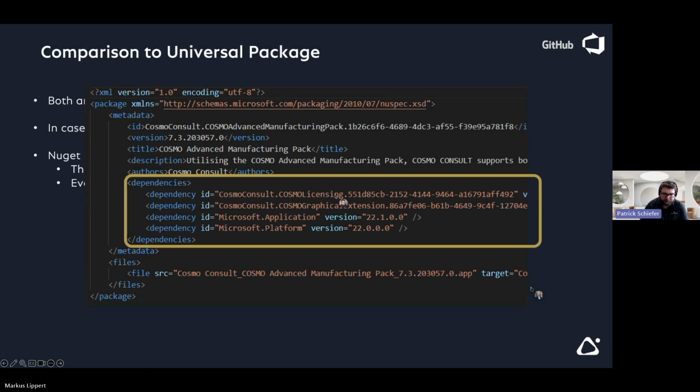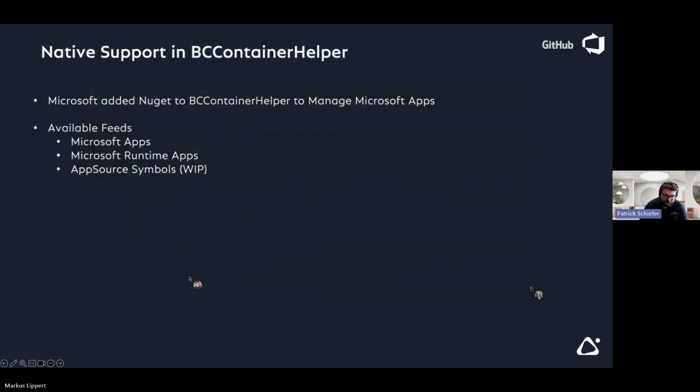This is how the metadata of a NuGet package looks. As you can see here, we have, for example, a minimum version of Microsoft Platform for 2022. We also have dependencies on two other apps which are not from Microsoft. And we also have the list of files.